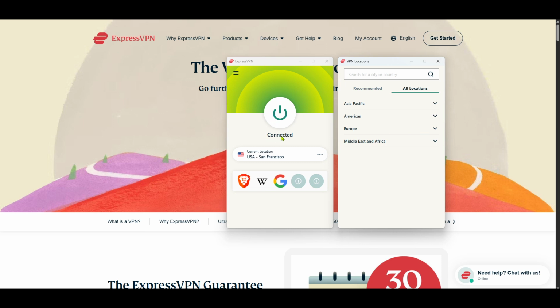To wrap up, remember to periodically check your VPN connection status, especially if you're in the habit of leaving it on for extended periods. Connection drops can happen, and it's always good practice to ensure that you're still protected.